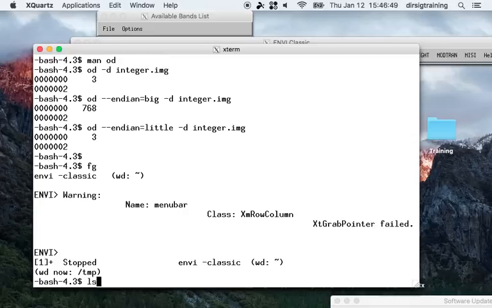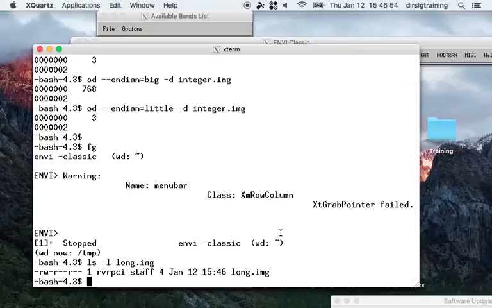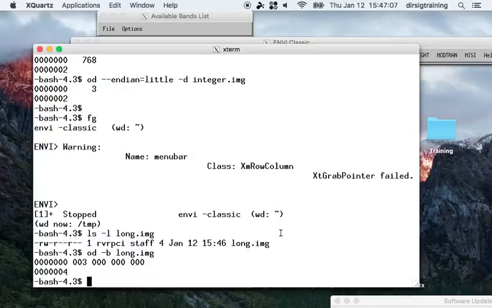So long.img. And we notice here that it's 4 bytes long. If I did an od -b on this, you'll notice that 3 is the first one, then 0, 0, 0. So again, the least significant byte is being written out first.